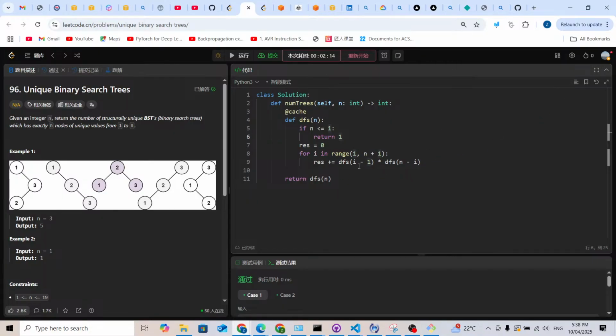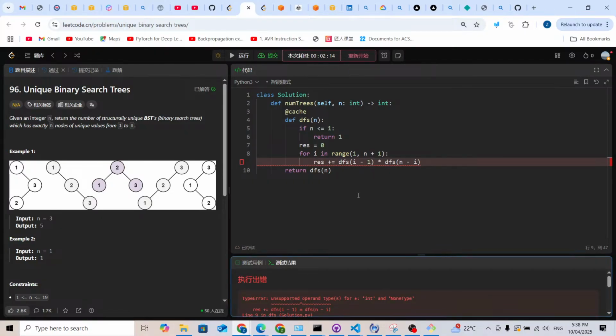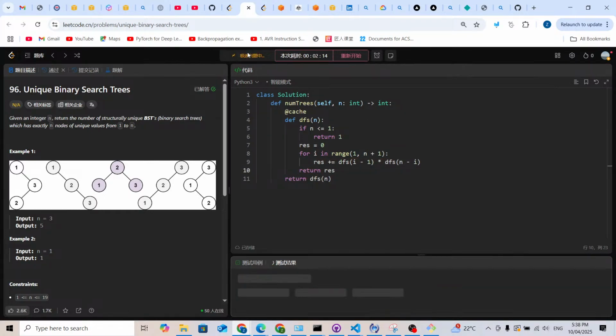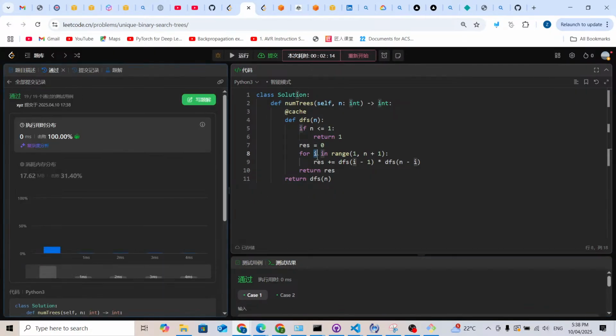Yeah. If we understand all about that, actually, we can directly run the code to check if it works. Yeah, because I forgot to return the final result, it's going to be this result. We just needed to accumulate all the different cases. And this i is which node is going to be the root node. And this is all the different cases. If we choose a root node, and then we're going to choose the left side and the right side.